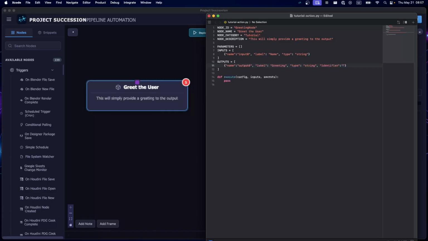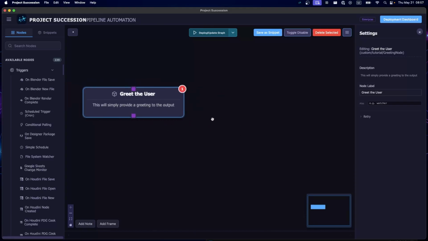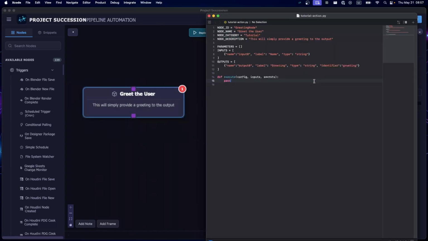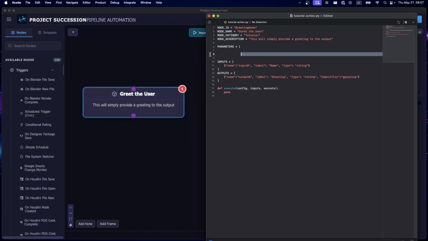So in our case, we call this greeting, and now we also have a little output. If we hover over this, you see here we have name, there we have greeting. Everything is pretty custom. And we also want to have a few parameters, right? So let's create parameters for this.